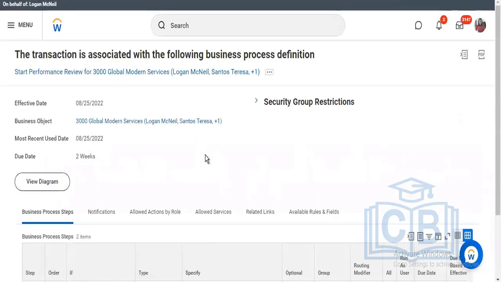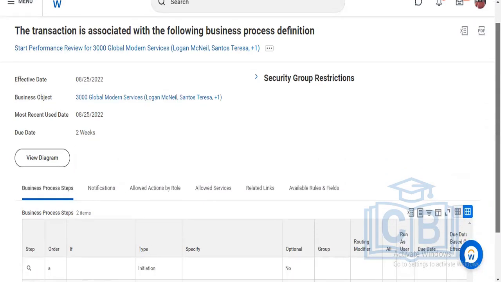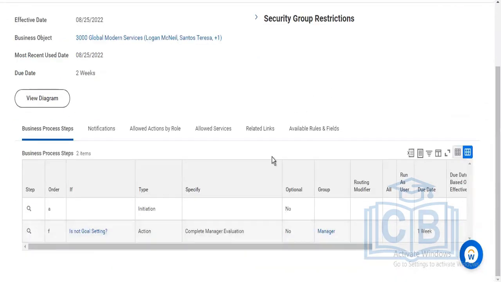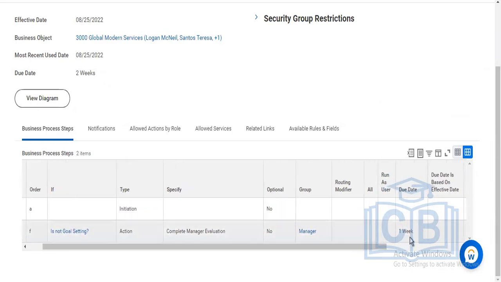So right now you can see this is the business process for the one which is getting triggered. Here there are only two steps. One is the initiation, and the other one is complete manager evaluation. This will be done by the manager, and we have a due date of 1 week, so he wants to review this after a week.